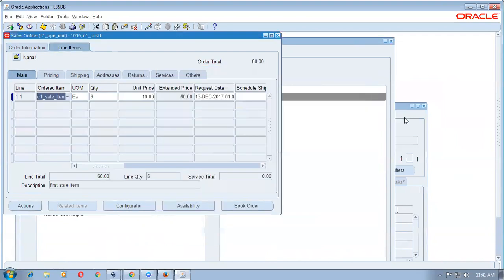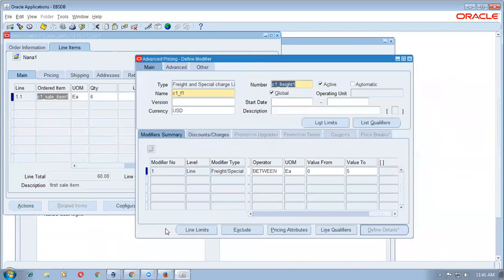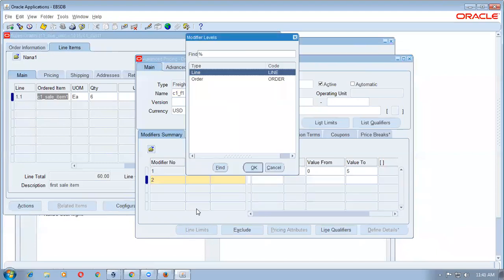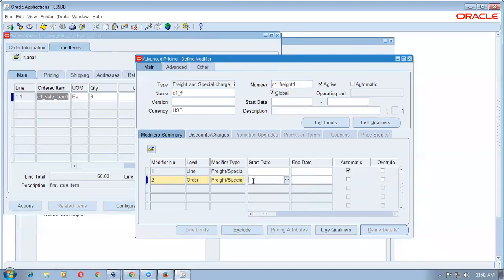So this is line level freight charges. Now we'll go for an order level charge. Fine, go there. Click on it. Number 2. I'll now put it on the order level charge. So we're choosing the order level charge. It is again a freight and special charge. So I'll make it automatic and then go further now.